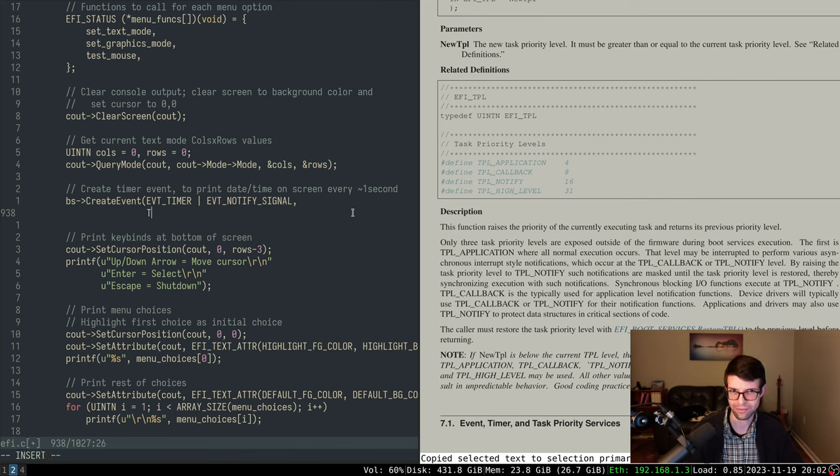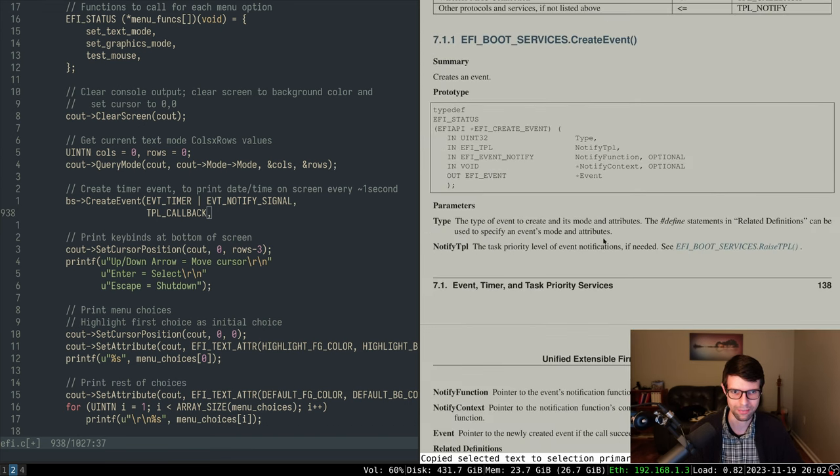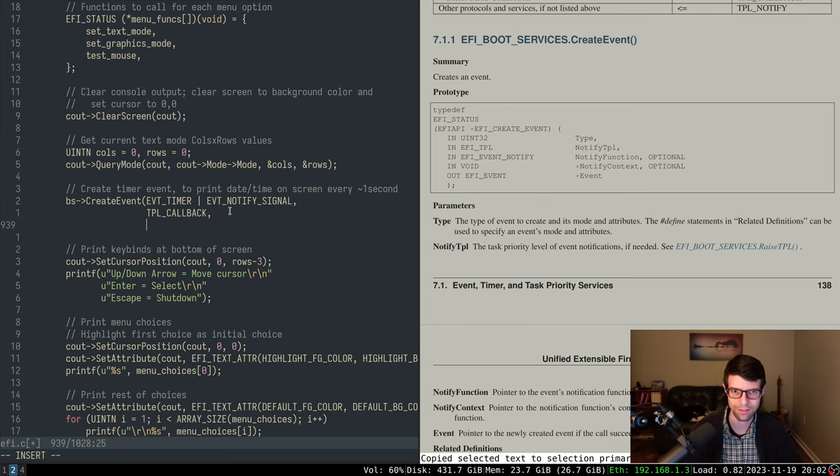So the TPL level I'm going to say is going to be a callback, so we're making a callback function. Whether it actually functions that way within firmware, I don't know, but I figure that makes more sense. We tell it, hey, this is going to be a callback function that I'm using. That does seem to work better in my code as well if I set it to be a callback level function.